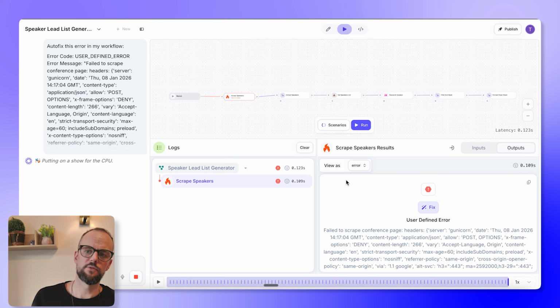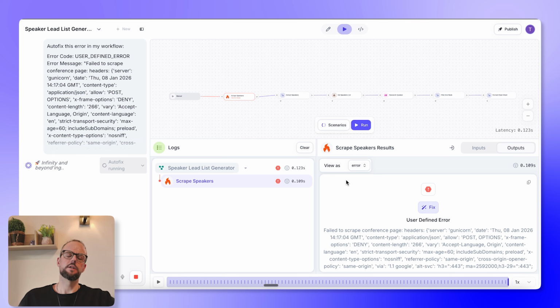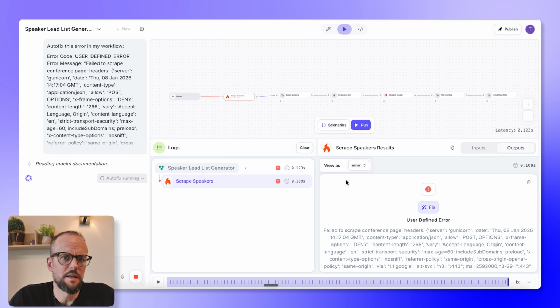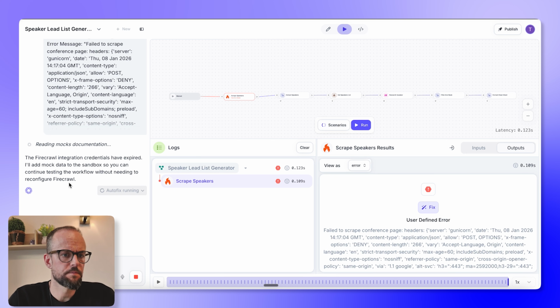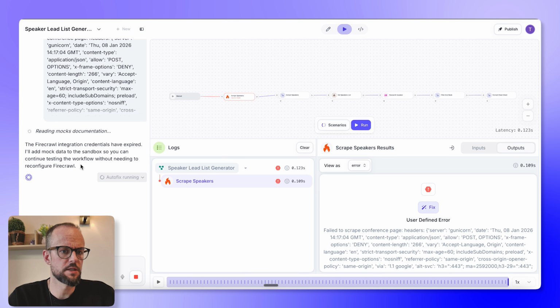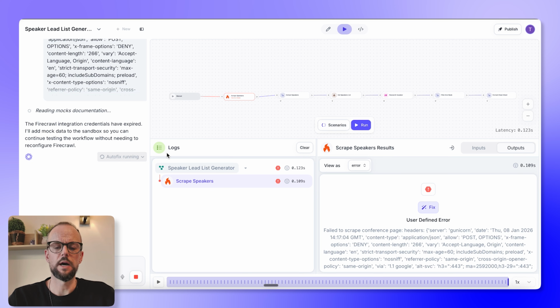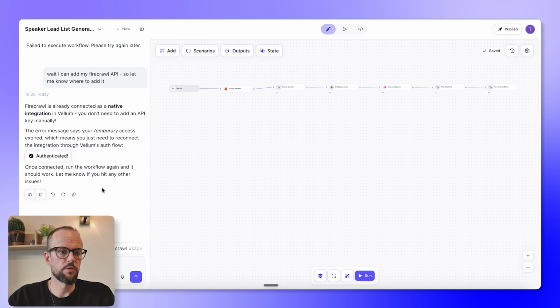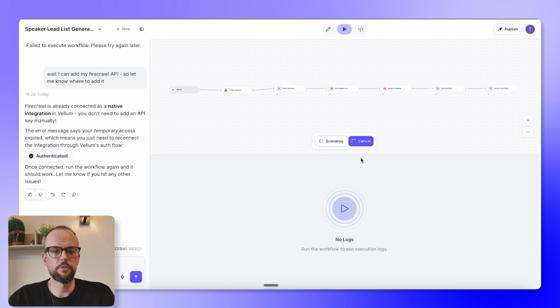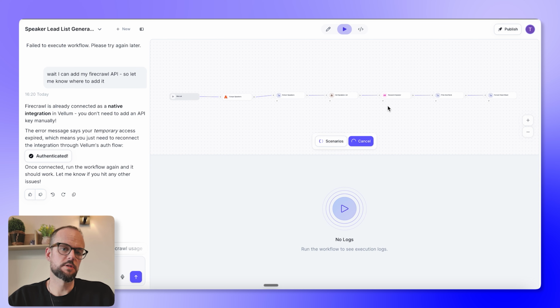Now we may need to integrate Firecrawl. Interestingly, the last time I ran a workflow with Firecrawl in here, I didn't even have to integrate it, so maybe it's using some credits on their end. Okay, if the Firecrawl integration credentials have expired, I'll add mock data to the sandbox so you can continue testing without reconfiguring Firecrawl. So I can get my API key, no problem. When it comes to integrating different tools, you can see it just popped up a button in the chat. I click the button and simply put in my API key, authenticate, and we are good to go. Let's run it again and see if we get any decent results this time around.